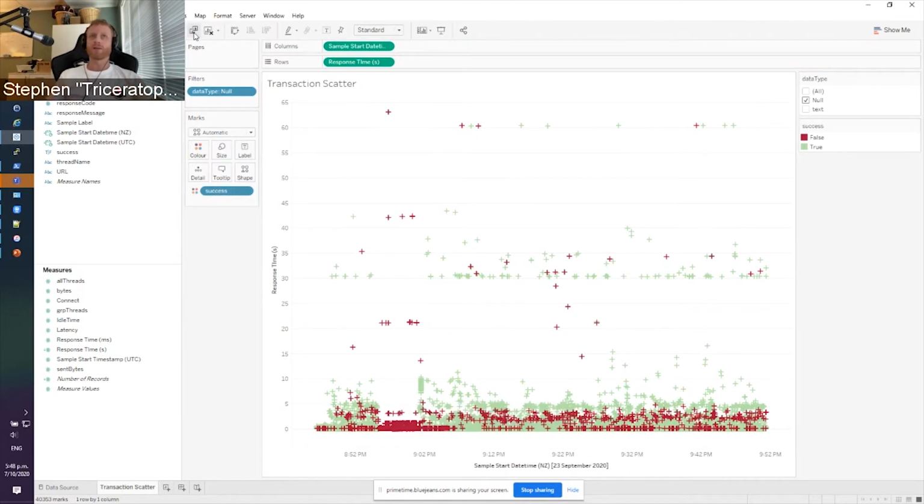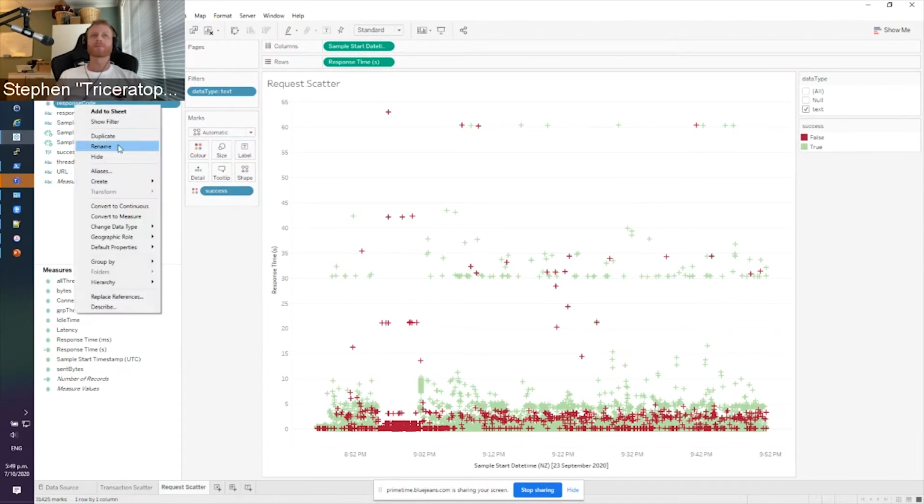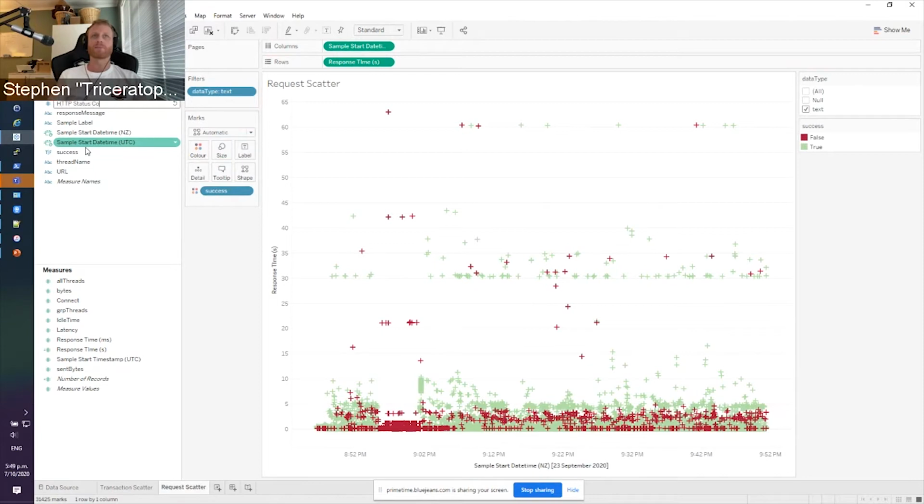Now, another scatter we could do, if I duplicate this one, which is quite handy with this icon at the top, I'm going to do a request scatter this time, and we're going to find something new out. So we'll just untick the null and tick the text. Now we see a scatter plot that looks very similar, of every request that occurred during the test. But instead of success, why don't we color it by the HTTP status code that came back from the server? That's what this response code field is. Let's just call it HTTP status code. I drag that onto the color shelf.